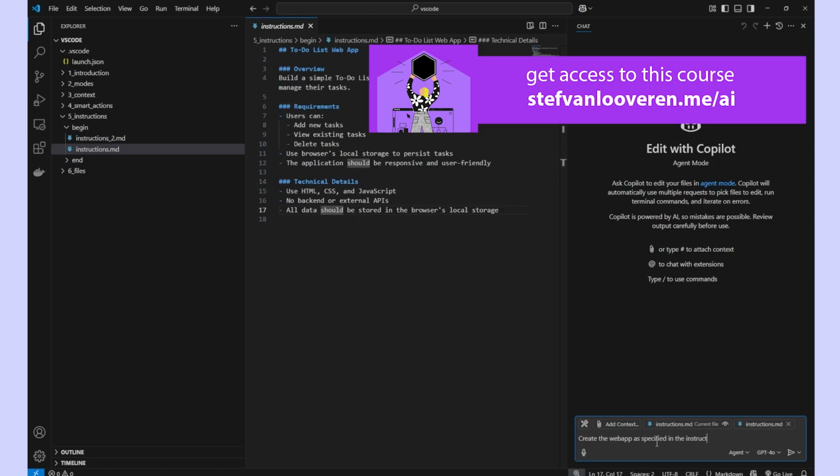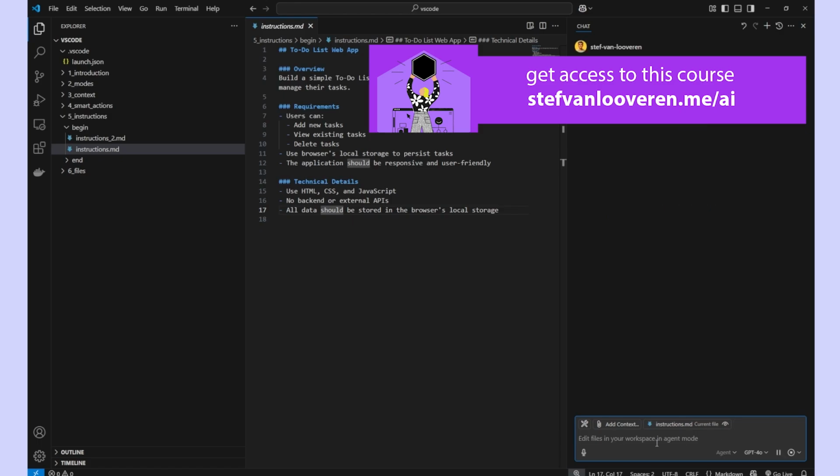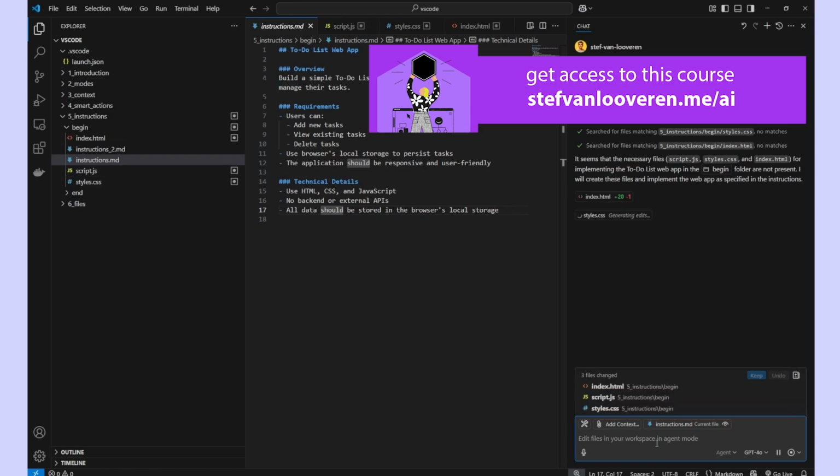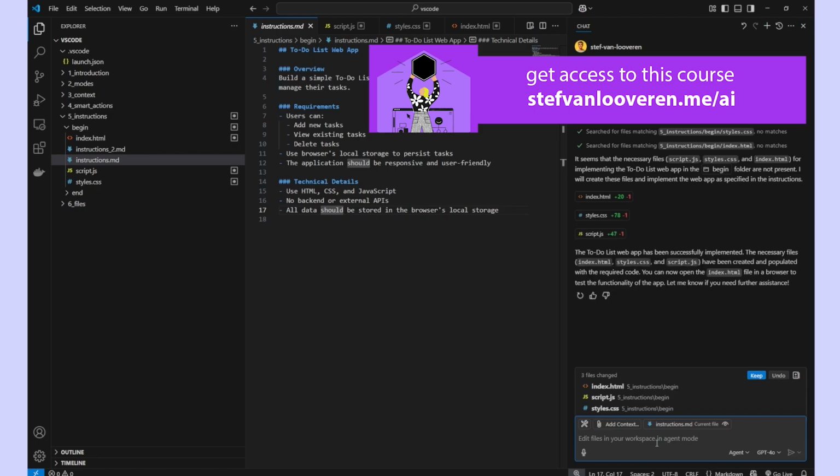Drag it into our agent, and we ask it to create the web app as specified in the instructions. And we just hit enter. It seems that the necessary files for implementing this web app are not present. I will create them for you and implement the web app as specified in the instructions. So it just starts creating them and it's already done.